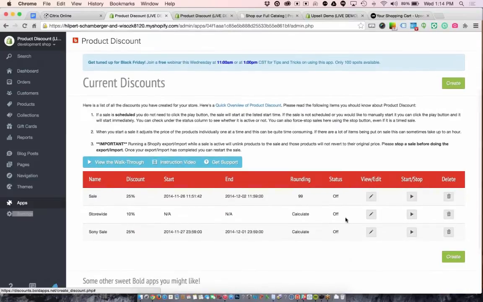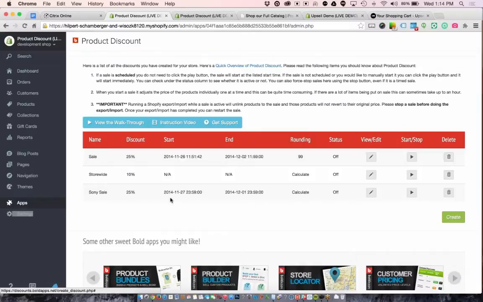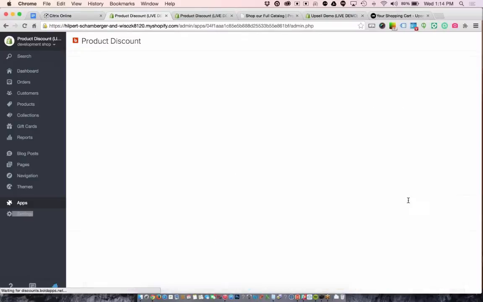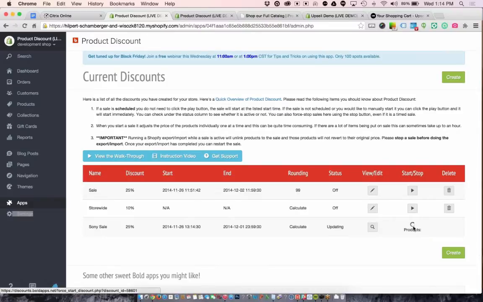And now it sits here. Where's my Sony sale? Down here. And it won't go on sale until the time. But if I want, I can force start this sale anytime. So if I wanted to start this early, for some reason, you can always manually start a sale just by clicking play. But if I didn't click play and I just sat here and waited, at 11:59 p.m. on Thursday, it would start running. So you can be out partying and having your turkey, and the sales will kick off automatically.